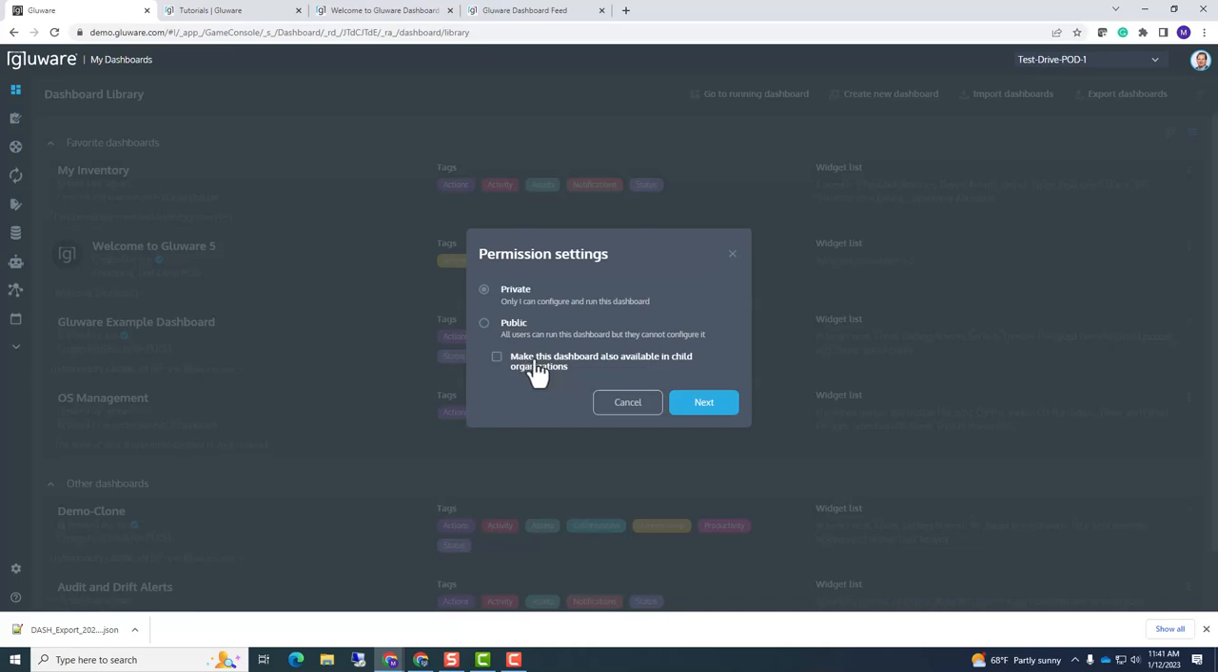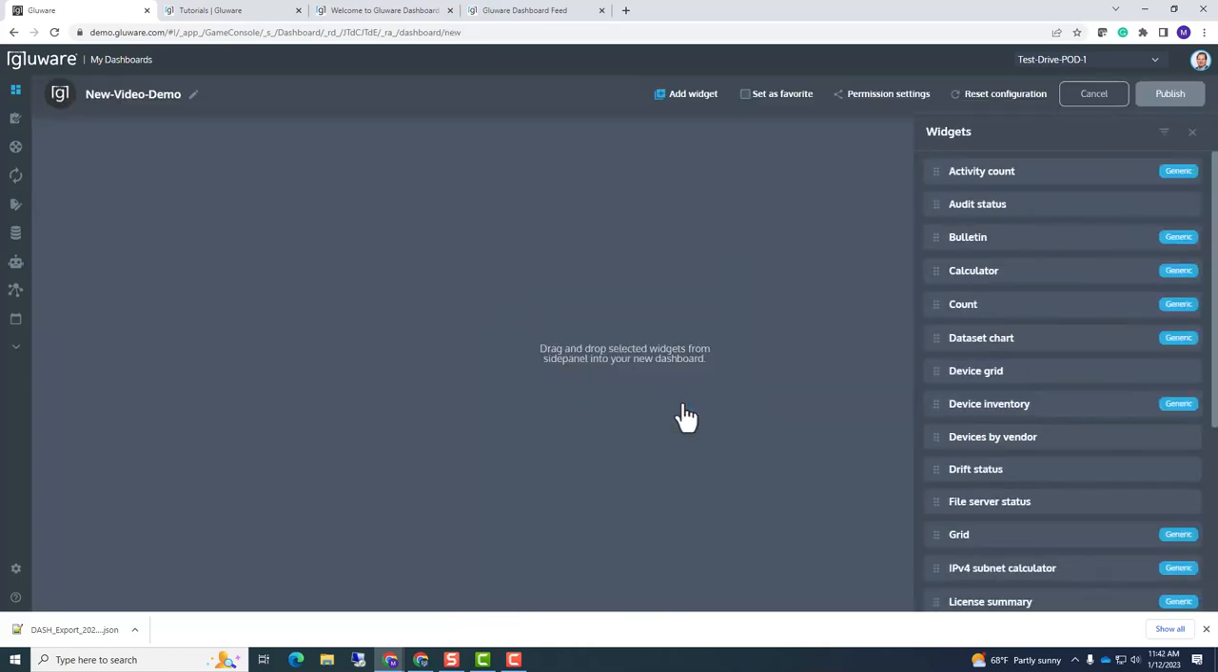So this is really, from an administrative view, they'll probably give you some guidelines as to what you're doing here, and it's really org dependent on how much control they put on dashboards and what standard dashboards they want available in given instances. So let's just keep this one as private and hit next.